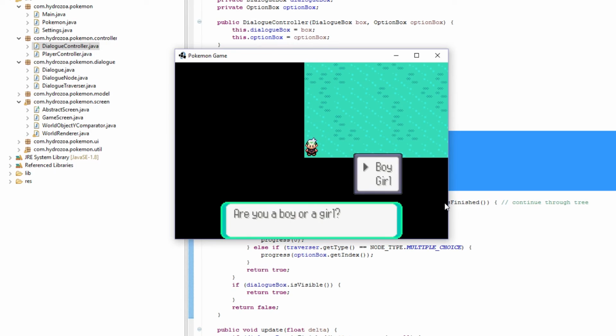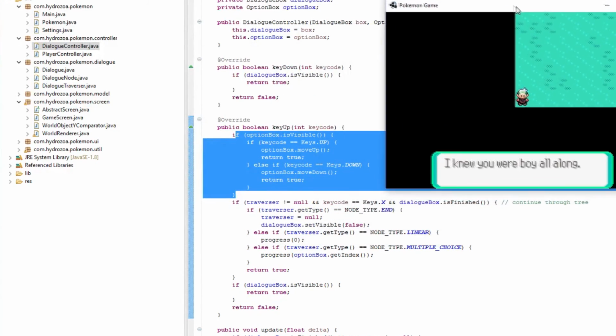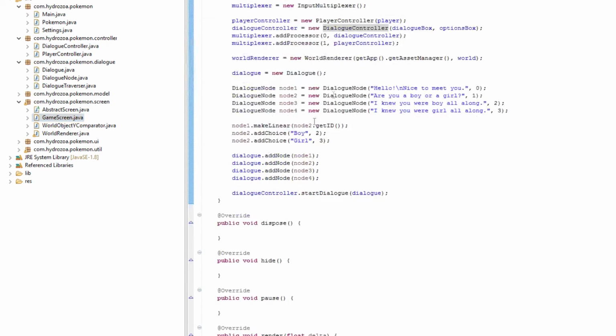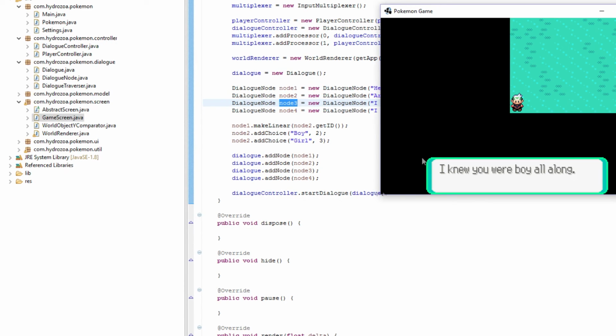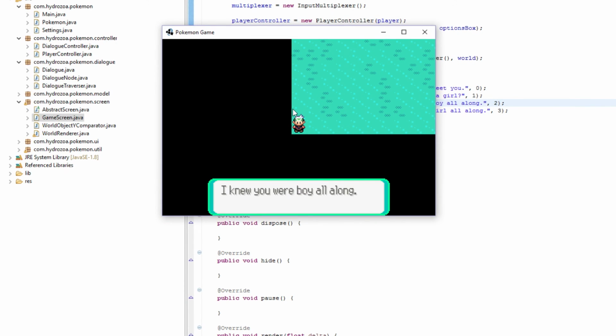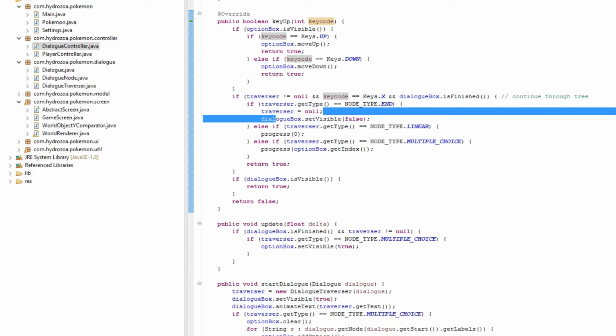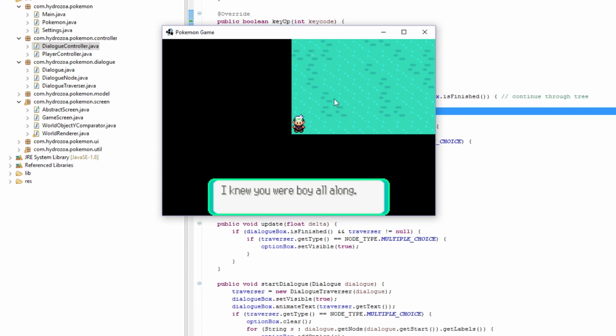Okay, then we choose a boy. It says I knew you were a boy all along, and because this node, when we initialized it right here, I knew you were a boy all along, this node 3 doesn't lead anywhere because we didn't specify it to lead anywhere. So this will be a node of type end. And then when we press X, we know what happened. You know what happens when we press X and it's a type end. Then the traverser will be destroyed and our dialog box will be not visible anymore.